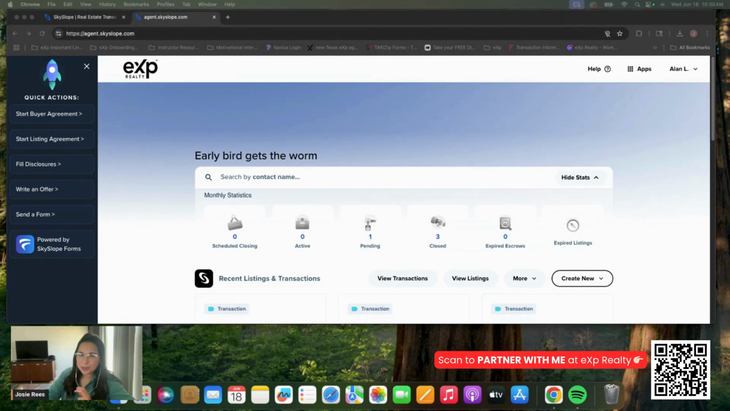Hello, hello. I'm going to show you a really quick way how to upload a file into Skyslope. So I actually have a buyer file that I need to upload. So I've just decided to do a quick recording to showcase how you can create this transaction and upload all of your documents into Skyslope for review.